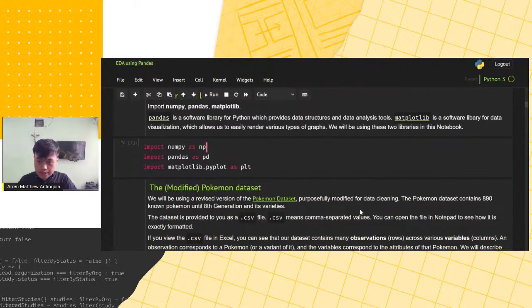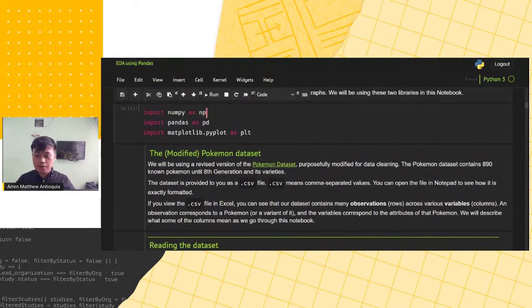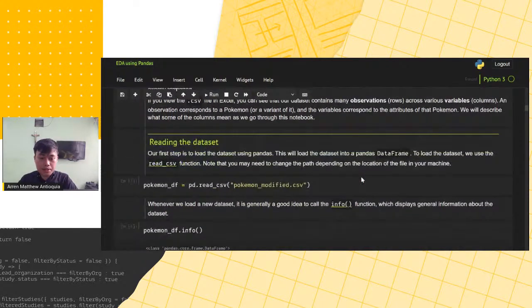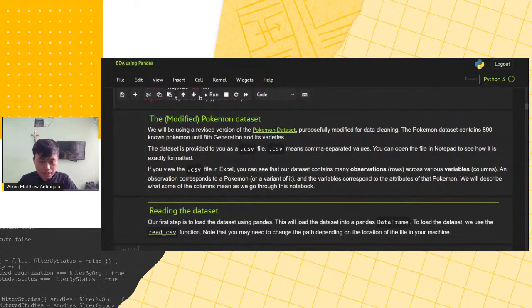But the first part is focused on data cleaning. So minodify lang namin ng kaunti para magkaroon tayo ng dirty data, kasi nakalagay na sa Kaggle, na nalinis na nila yon. So if you want to read the data set, of course you have to load the data set first.